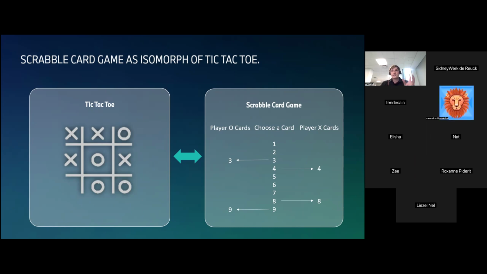Right, so just to recap this point, playing the Scrabble card game is more difficult than tic-tac-toe. I mean, it looks easy, but when you play the game, you actually realize it's not that easy to win compared to tic-tac-toe.